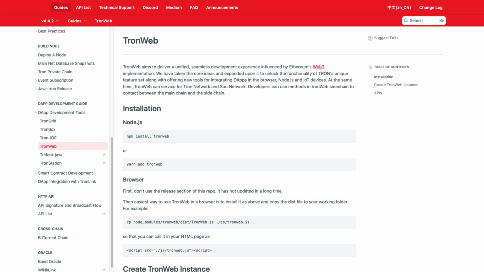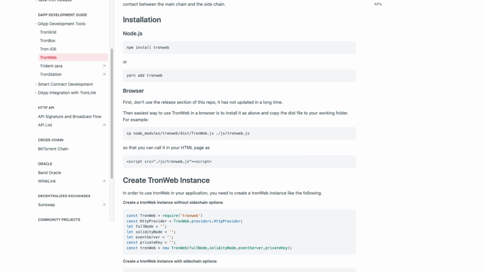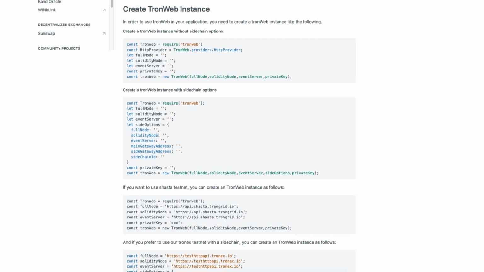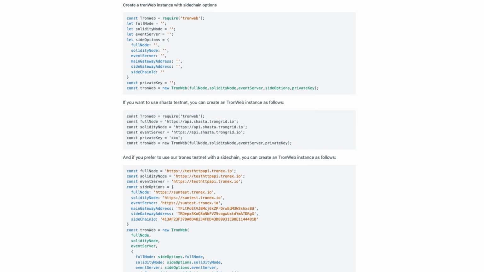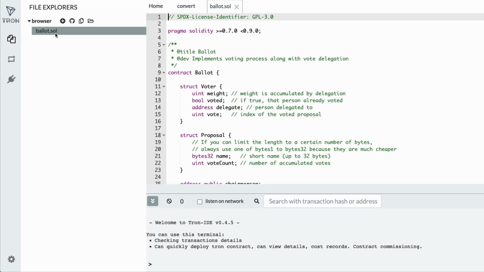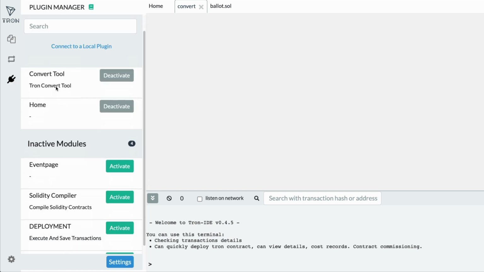Then we have Tron Web. Tron Web aims to deliver a seamless experience and was influenced by the popular Web3 JS for Ethereum. It's a JavaScript package that unlocks the functionality of Tron's features when creating dApps in the browser, Node.js, and for IoT devices. Now, Tron also comes with its own IDE, which looks very similar to Remix. We can build, compile, deploy, and interact with contracts using their IDE as expected.